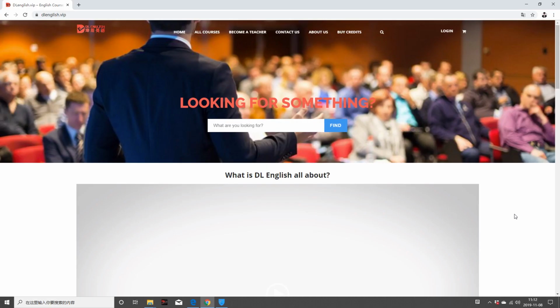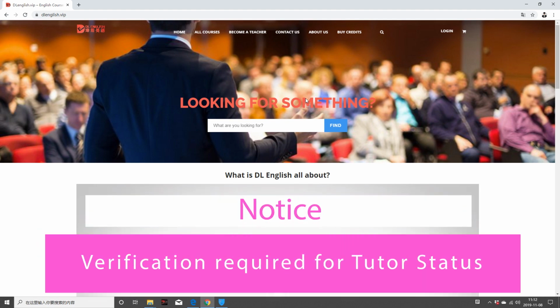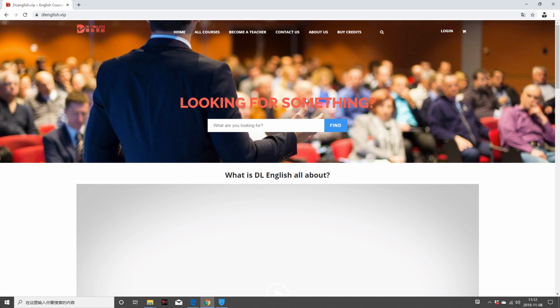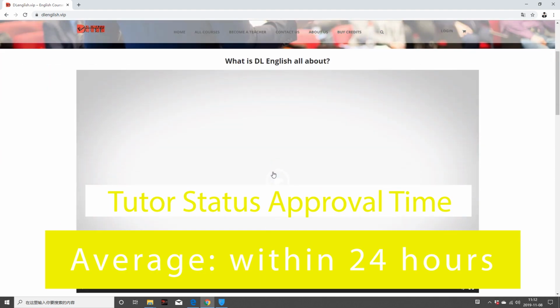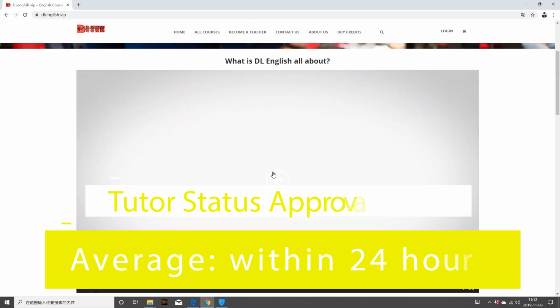Okay, now after activation and after our approval and verification, you become a tutor. Please be aware that the tutor status isn't granted automatically. You have to be verified and approved as a tutor by DL English. The reviewing time might be somewhere between 10 and 24 hours. Usually you will have your tutor status within 24 hours. We will see your application, see what you're good at, and then we will pass you so you can create your course.